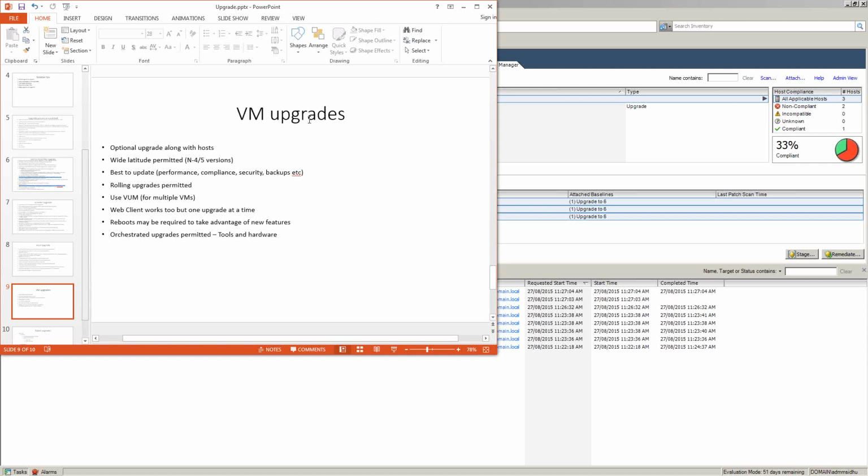I think it lets you do N-4, N-5 hardware versions of your VMs. It's best to update them anyway for performance. When you upgrade to a newer version of VMware hardware, quite a few drivers and enhanced features will only be activated on the VM when the hardware has been upgraded. So it's best to do that.